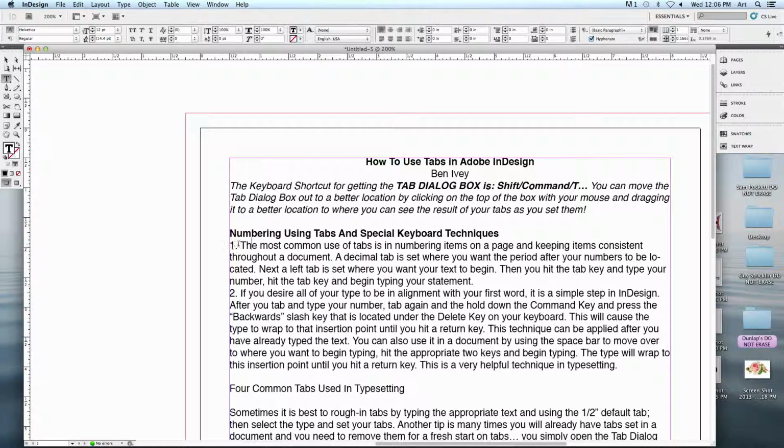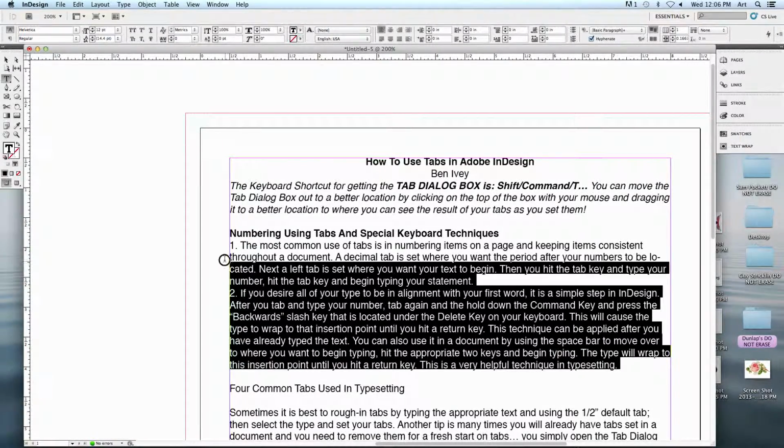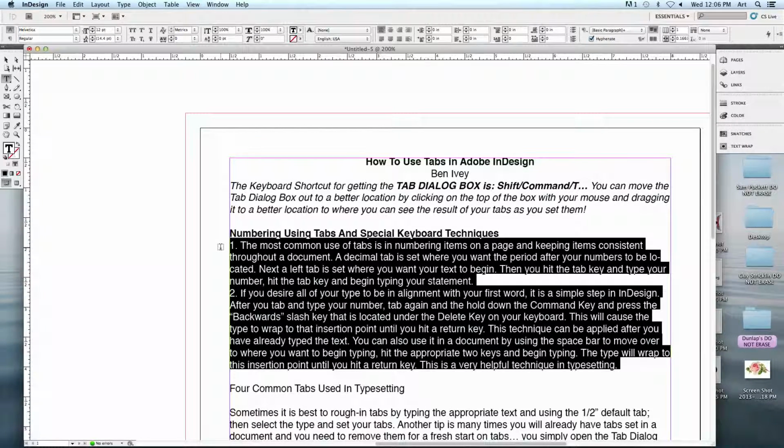Why would I want it to set a decimal tab instead of just a left tab or a right tab? What would be an advantage to doing that? Anybody guess? The numbering? Yeah. Right now I only have one number, but if I have multiple numbers, multiple digits, like a 2 or 3 digit, I want it to be lined up based on that period and not just on the same tab.